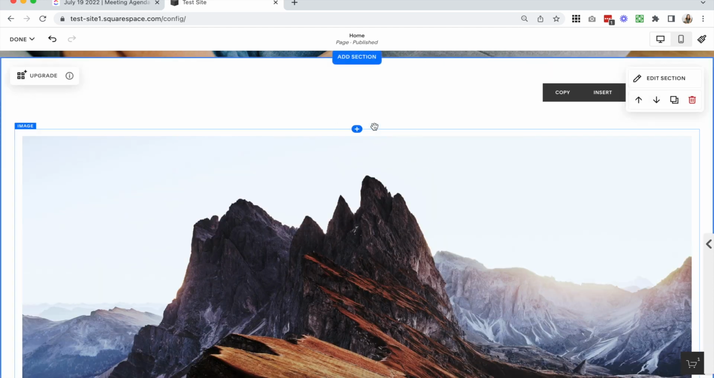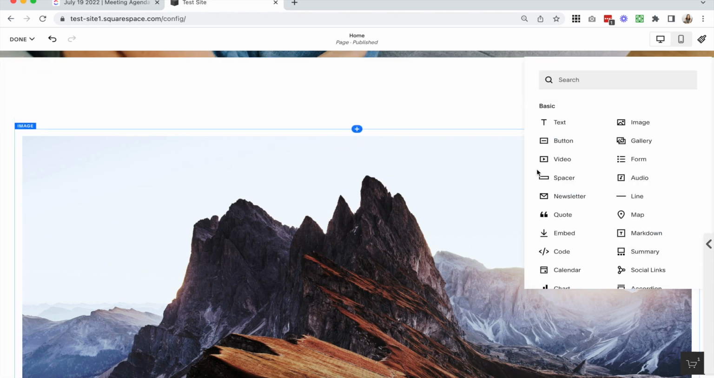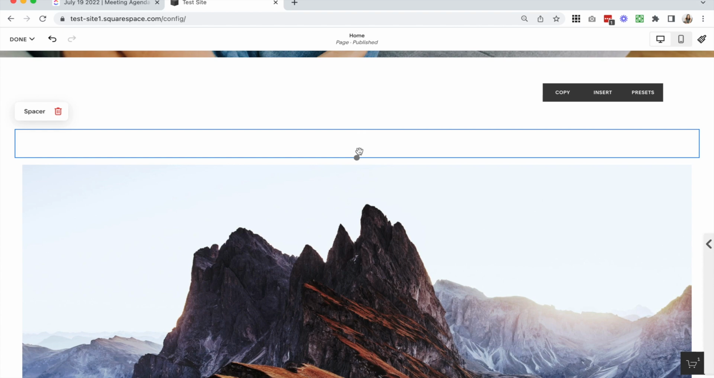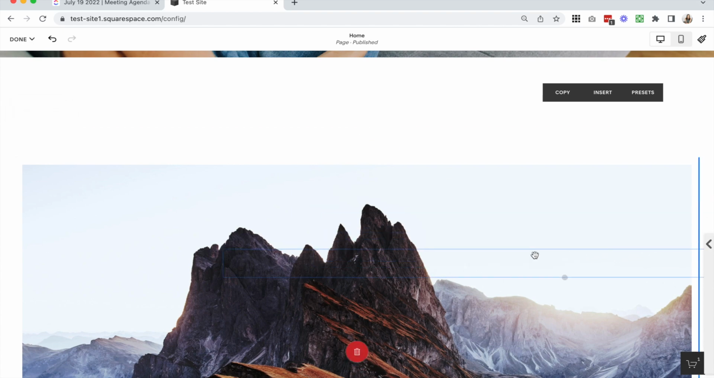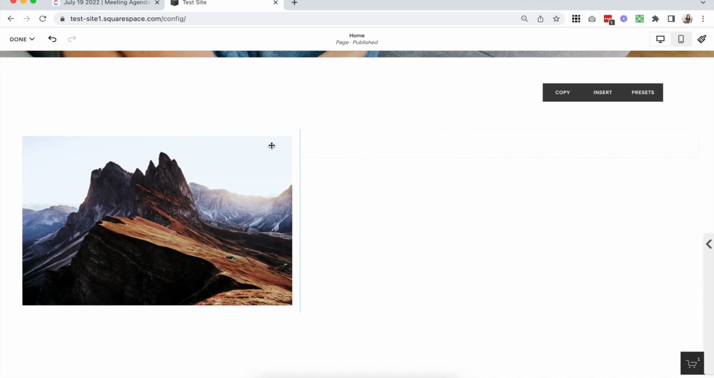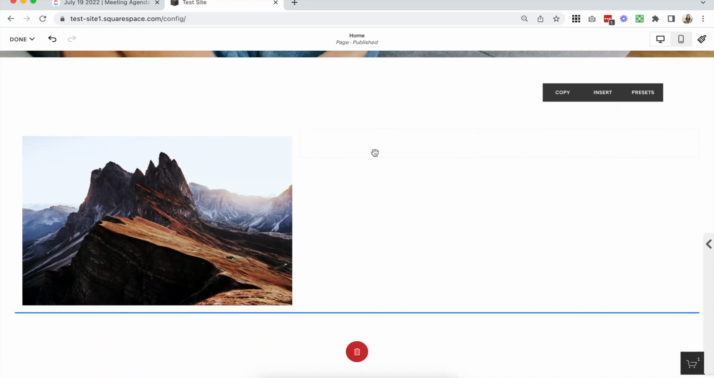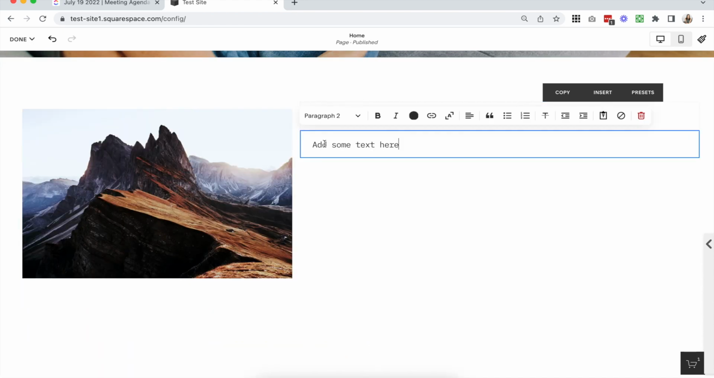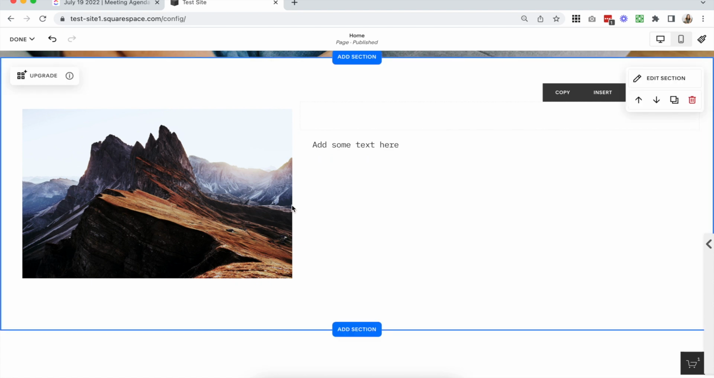And then to position things around this section, you'd probably be using quite a lot of spacer blocks. So you could click and drag elements and they sort of snap into place, and you can pull them around. I could add some text down here. So if you're familiar with Classic Editor, this is what you're used to.